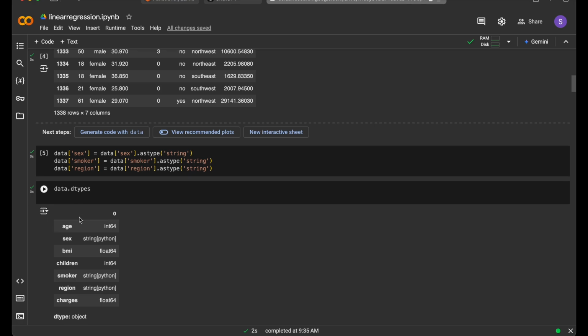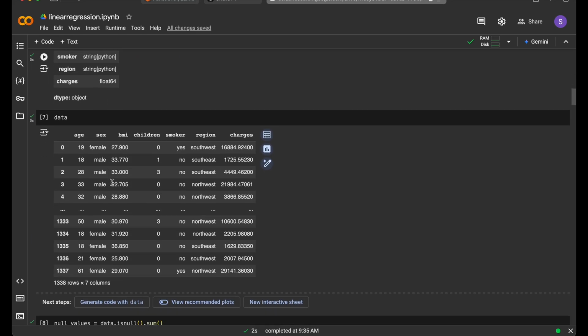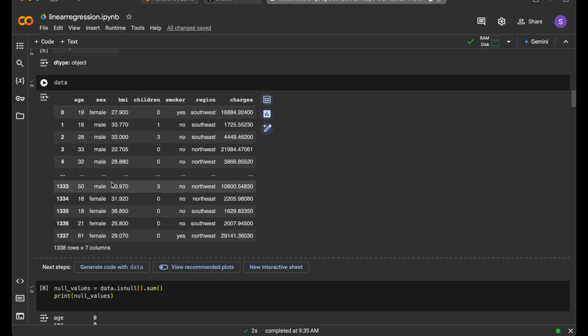Next, I converted the columns to string using pandas, and the confirmation shows the data types were updated successfully. Sex is now of type string, and smoker and region also changed to string, and the detailed data types show that they changed successfully.